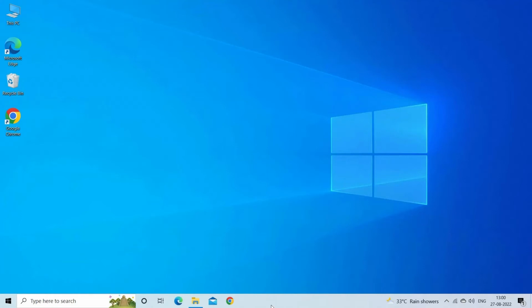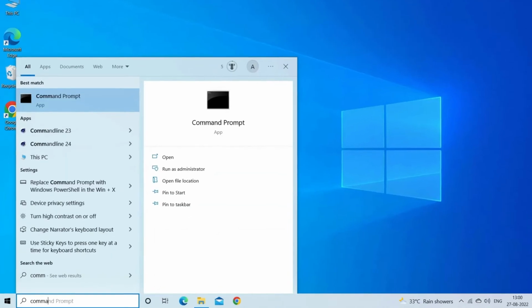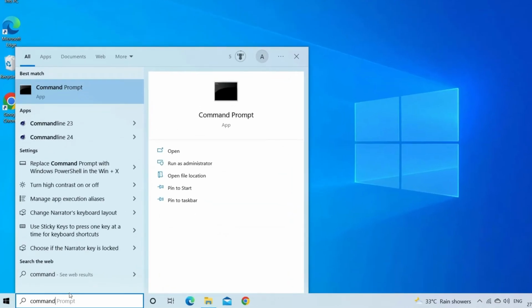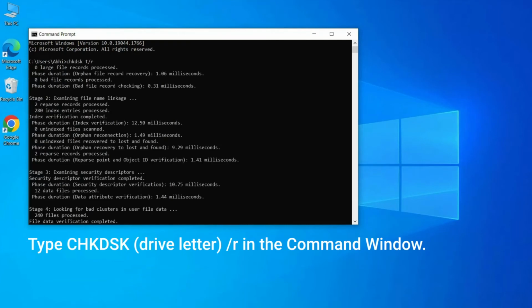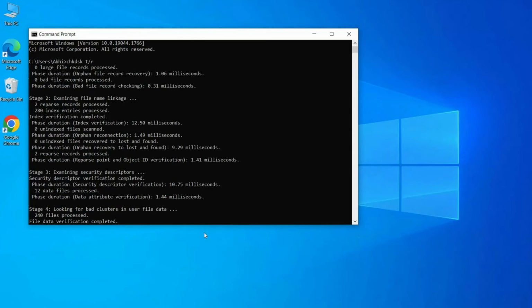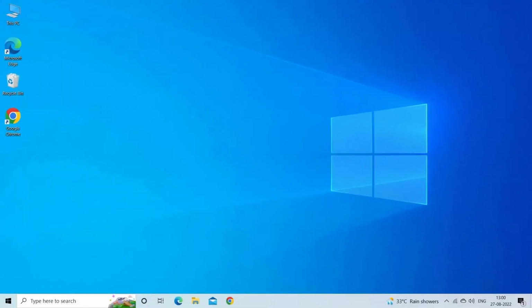Make sure that you connect the storage device that contains JPEG images to your computer. Next, you need to type cmd in the Windows search box. After this, you have to click on Command Prompt, and then simply type CHKDSK, drive letter, slash R in the command window. Lastly, after the above steps are done, you can restart your computer and try to access the JPEG files.